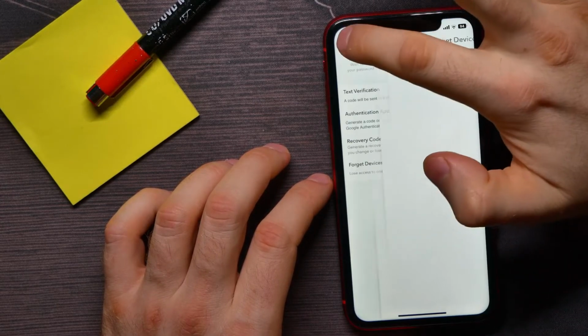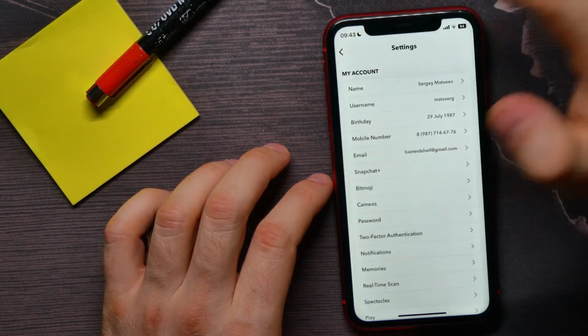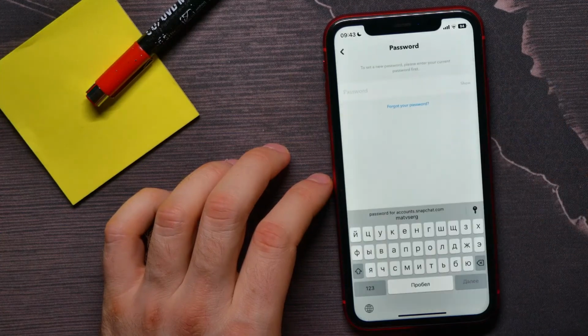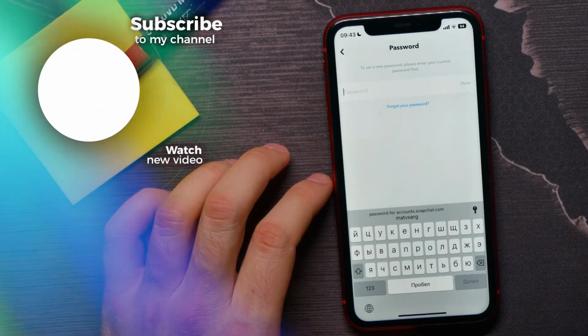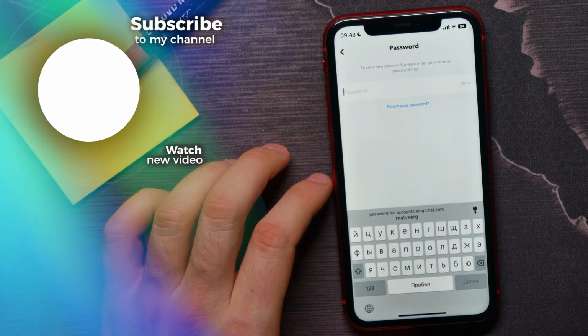Also, then you can go out of here, then tap Add Password, and here you can just change the password for your Snapchat account to ensure that no one has access to your Snapchat account.